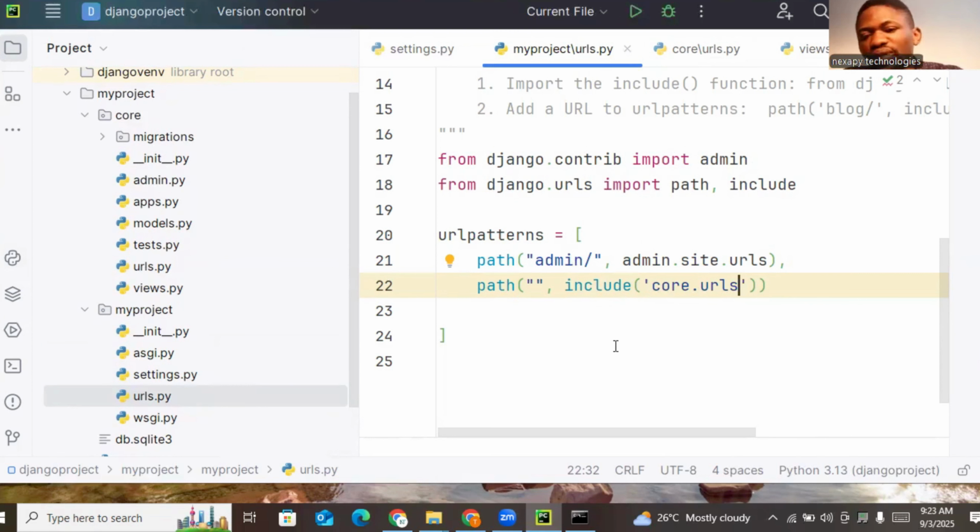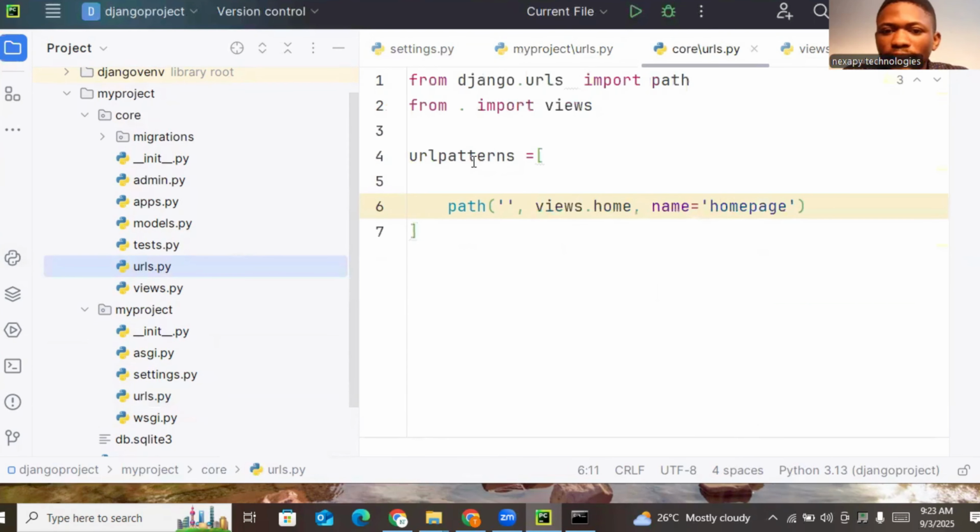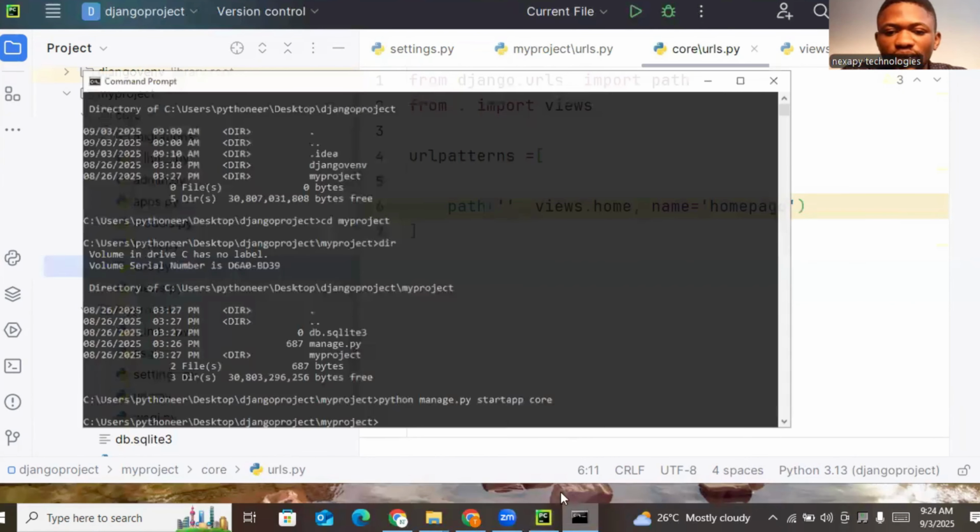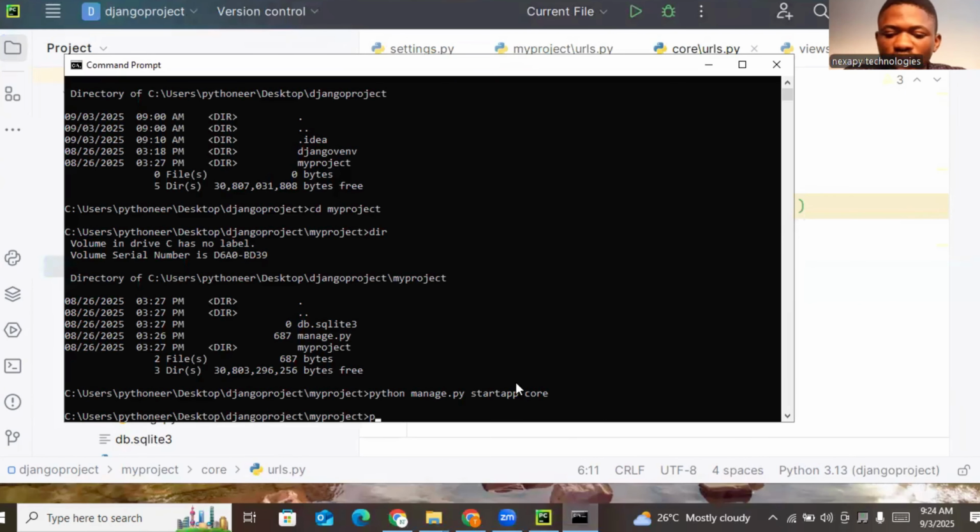So Django reads everything. So everything is connected together. So now, okay, what do we need to do? Let's try to run our application. Let's run our server and check it out. So now let's say we want to run our server, then we say python manage.py runserver.